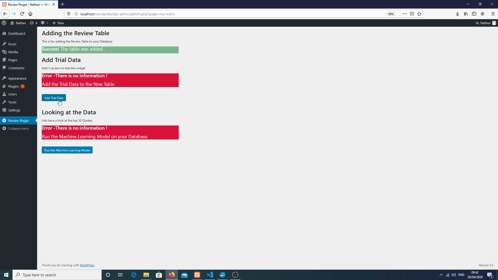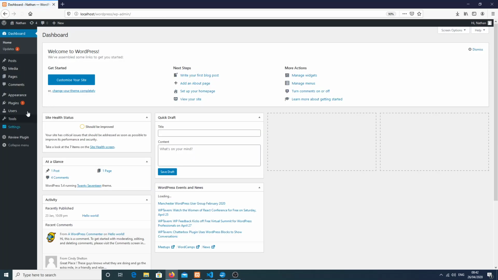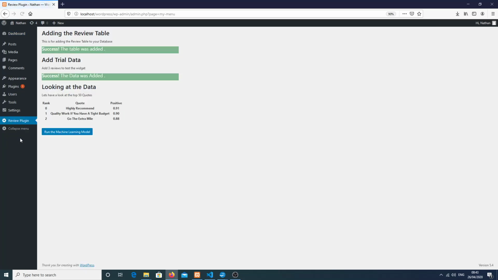So if we run the trial data, again it will go back to the dashboard and we'll have the trial data, and then we'll be looking at the data here. If we have more data, we can then run the machine learning. So what will happen is there'll be a full comment, but then from that full comment we'll have like these summary quotes that we'll get from the machine learning, and then we'll have a positivity ranking for each comment.